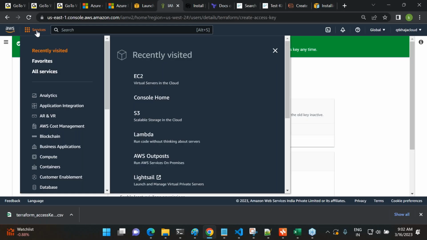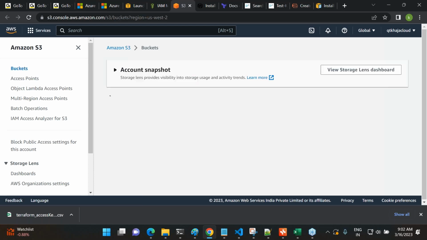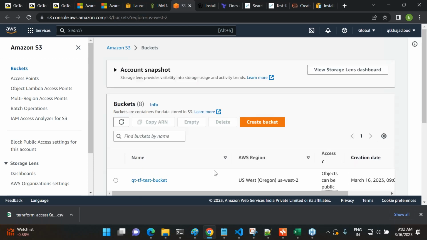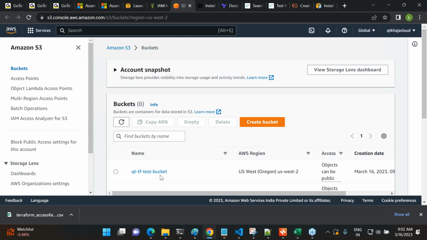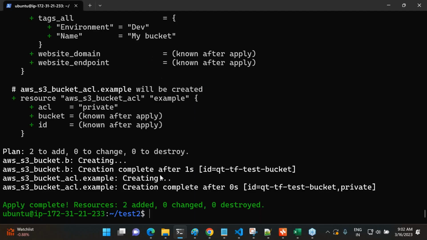Now let me go to services, S3, open. Are we clear on why the stuff was working for me yesterday? Yes, the story remains the same in Azure also, because in Azure I'm using Azure CLI, which is the default credential. If you don't give any credentials, it will try to pick up from your CLI. So now I am done with this Terraform demo.